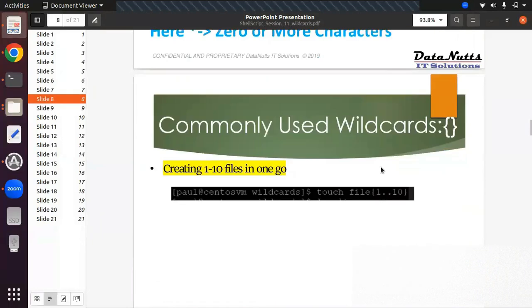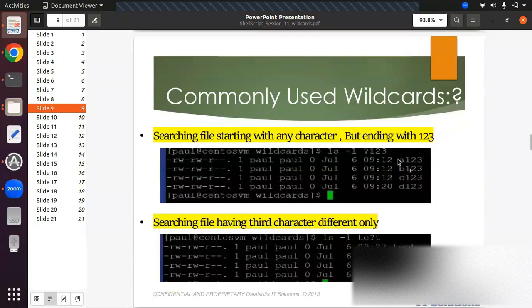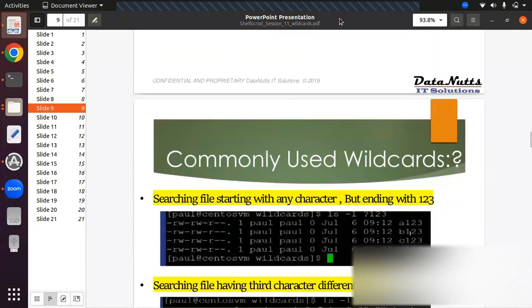Then creating the 1 to 10 files in one go, this we have already studied in the previous lecture, the previous session. Then suppose next, the use of the question mark, this also we have already studied last time.